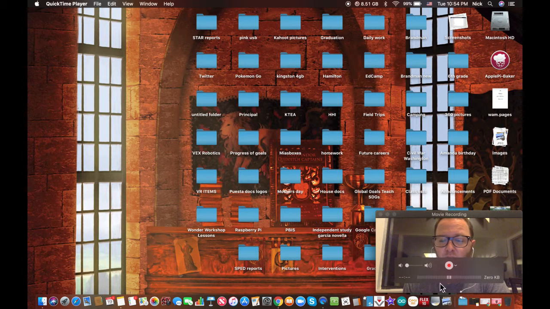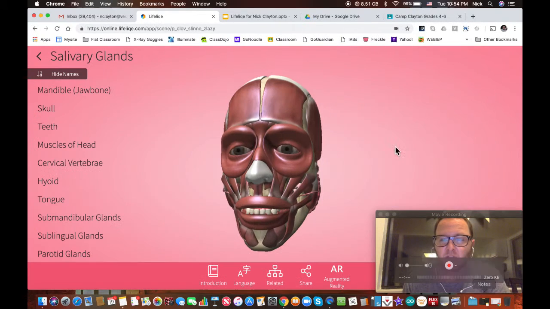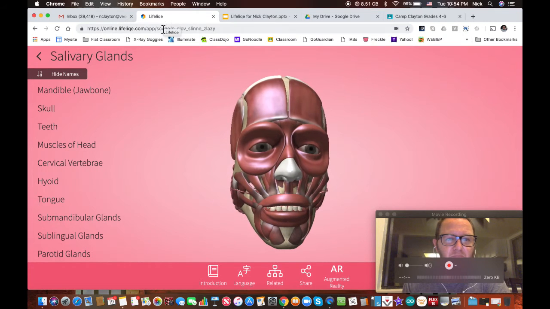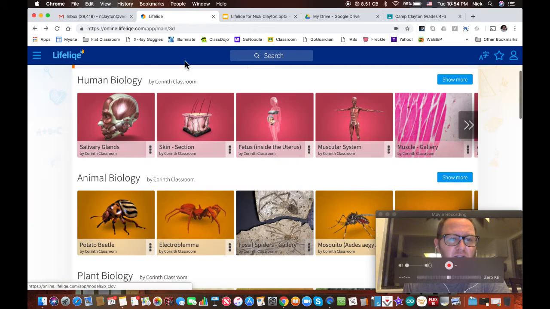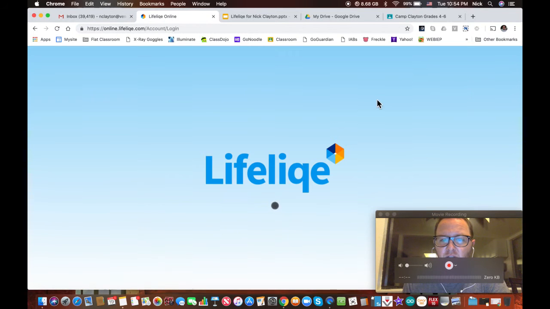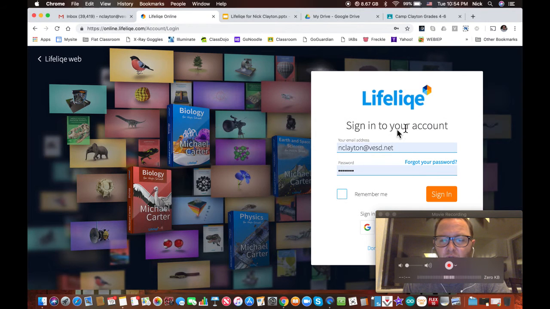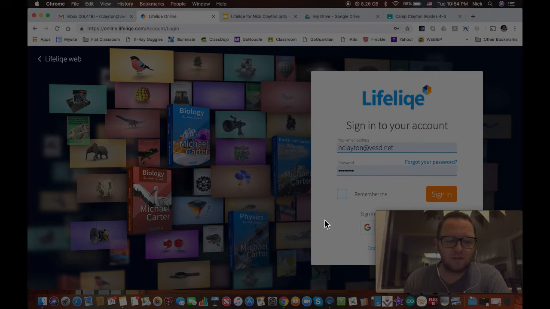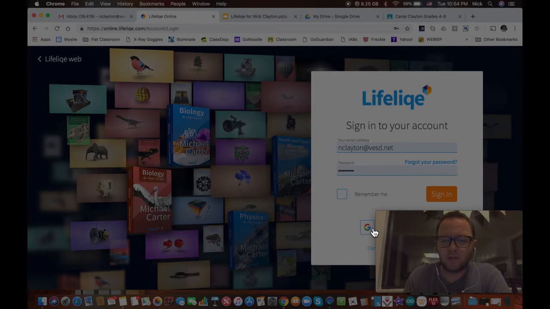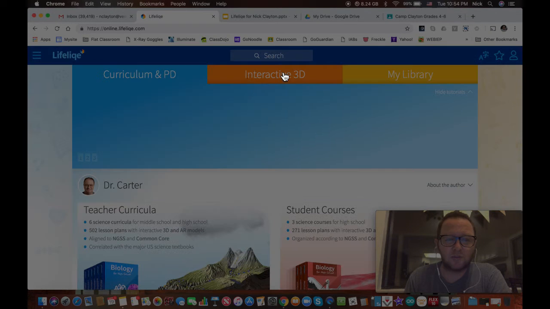So I'm going to go ahead and go over some of the features. Logging into Lifeliqe is also integrated with Google. Once your school has received the licenses, you can log in through Google. So Google integration goes all the way down to the sign in as well. Students can sign in through that.